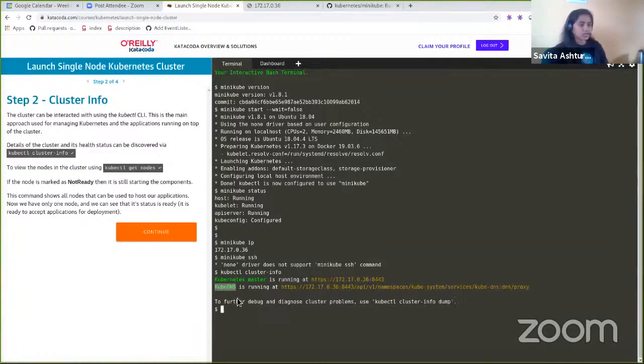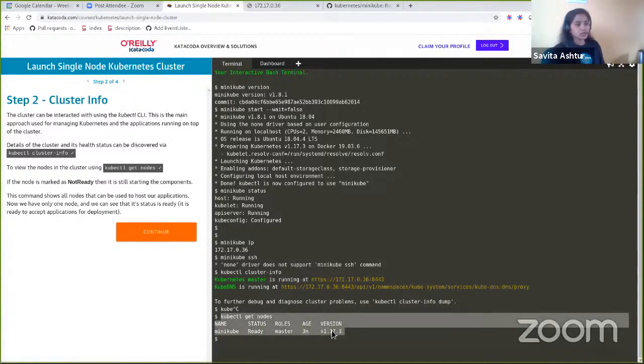As I said, it's a single node cluster. How do I verify whether it's a single node or multi node? We have a command called kubectl get nodes, which will give us information on how many nodes we have as part of this. Nodes, you can assume, are VMs where the actual components of Kubernetes are installed. Right now we have only one, which we call the master.